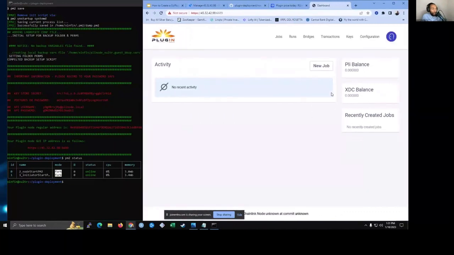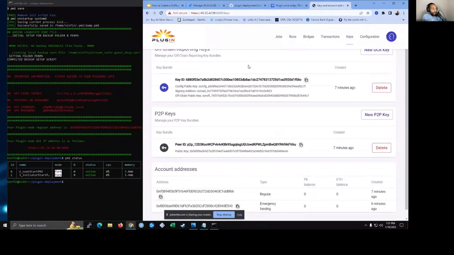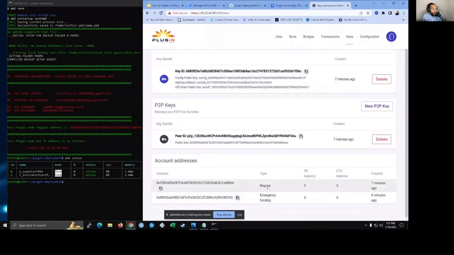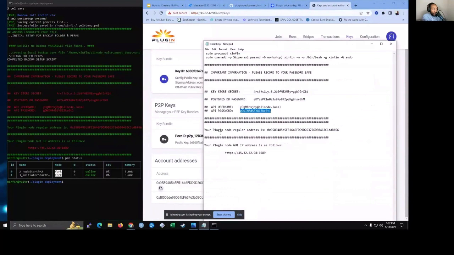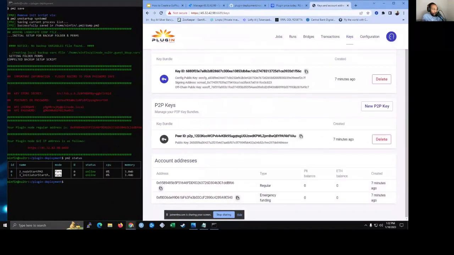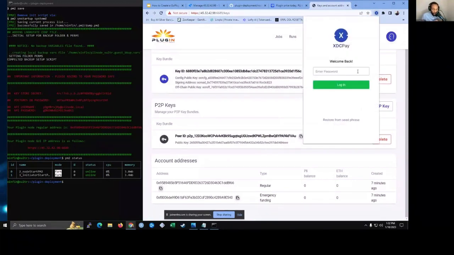If you go to keys and then scroll down, you have your regular address. This is the regular address for the node. We're going to copy it. You can also look here. It says plugin node regular address is here. So you have two ways of getting to your regular address. What we need to do now is fund our node. And so we're going to fund the node with 1 XDC and 1 PLI token.